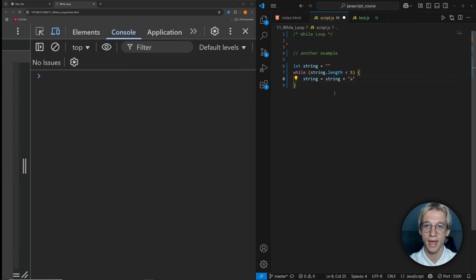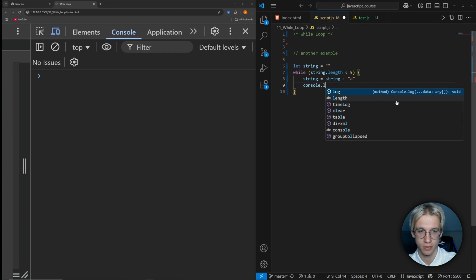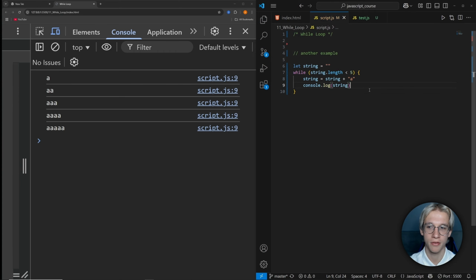For example, we might add a letter to our string, and let's also console.log the value. Now, if I save the file, we see that we have a that increases to 5a in a row. So our loop works correctly.